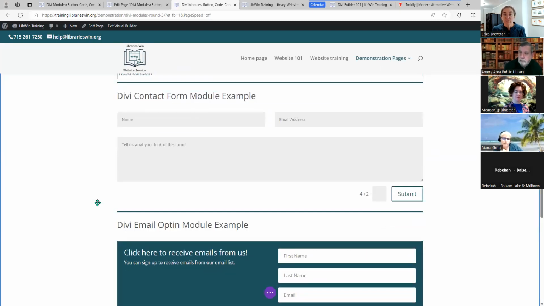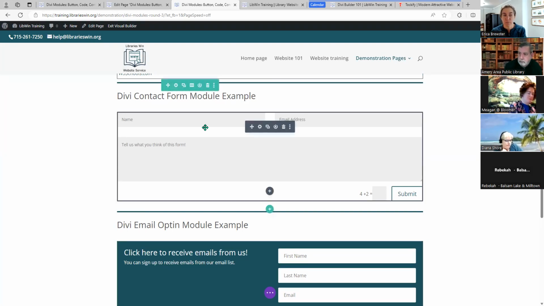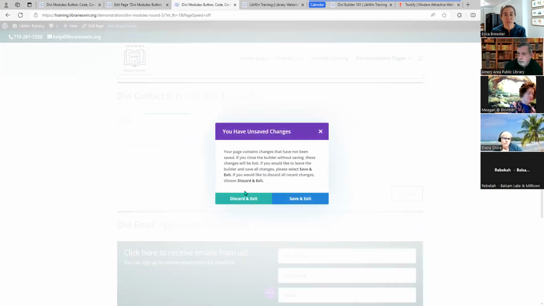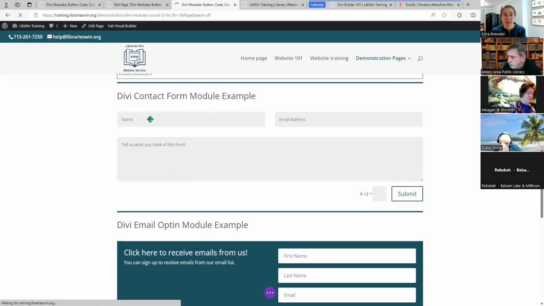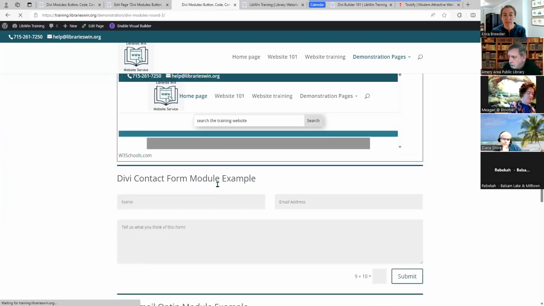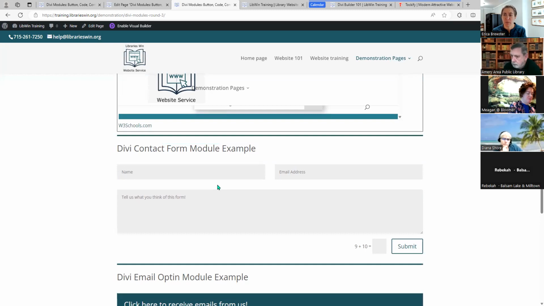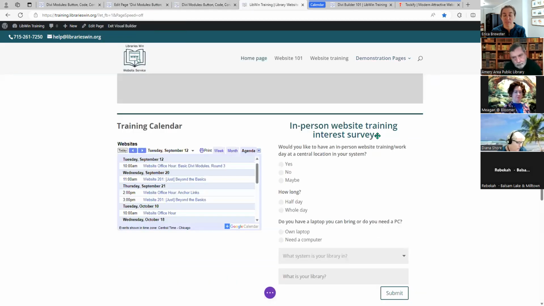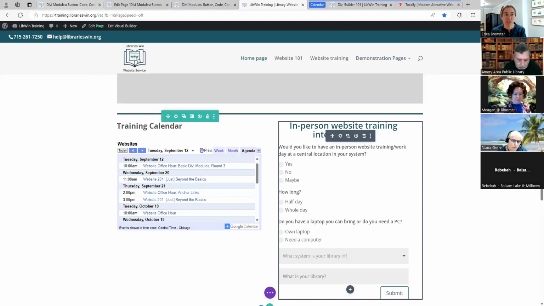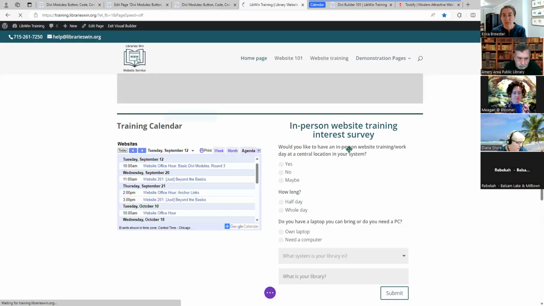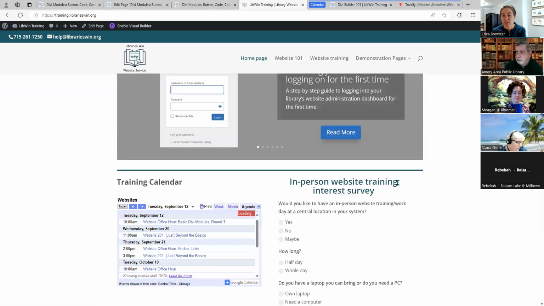Our next one is a Divi contact form example. This is an exceedingly basic form. And what this does is it allows you to create a basic survey or a feedback form on your website. Again, for marketing, somebody could put in their name, their email address, and then some information. I have created another example of this on the front page of the library training website: the in-person website training interest survey.